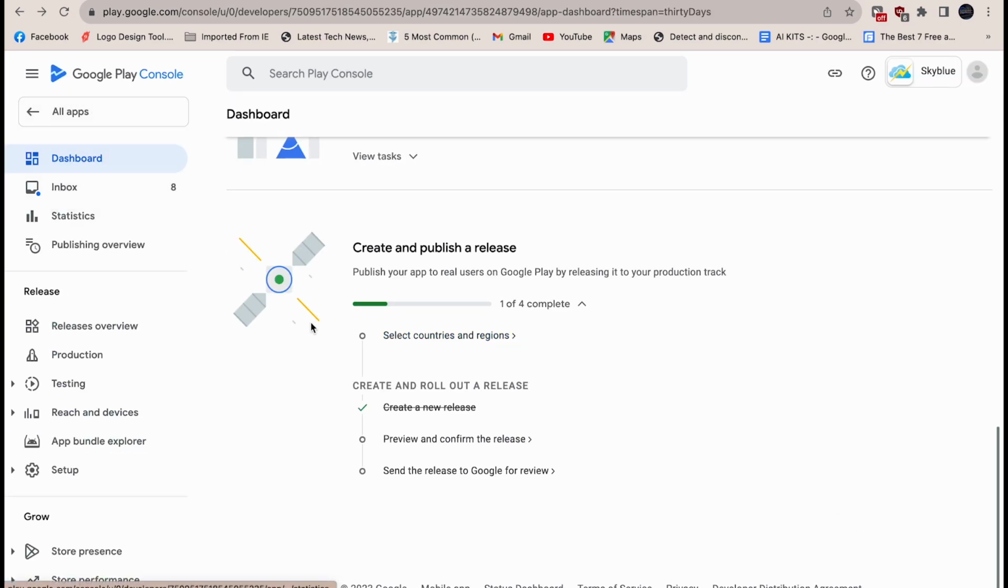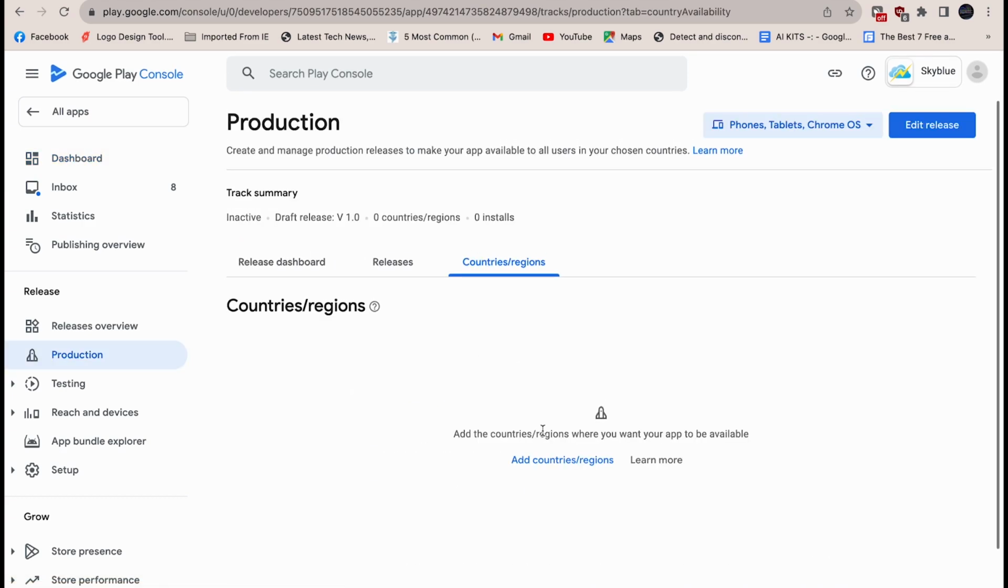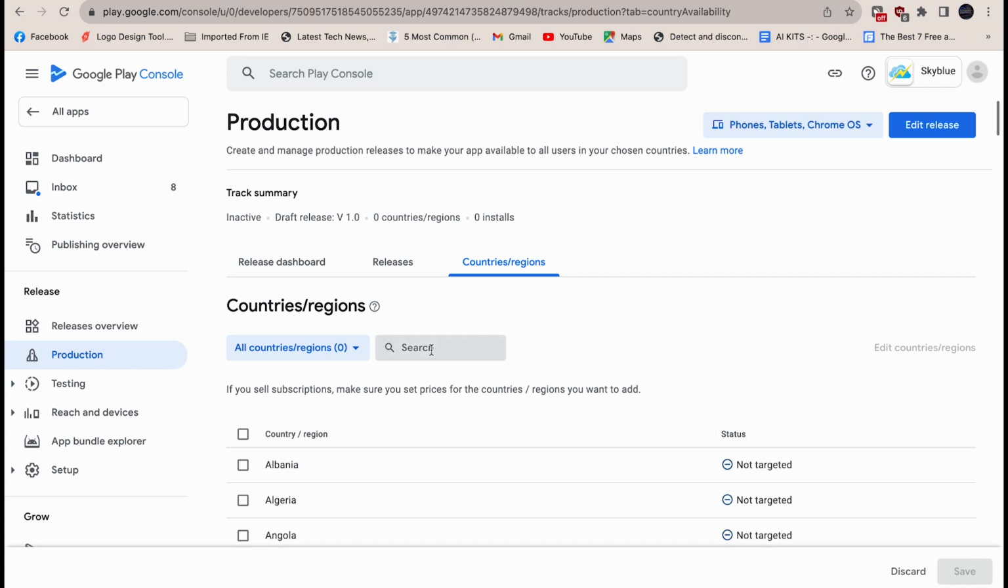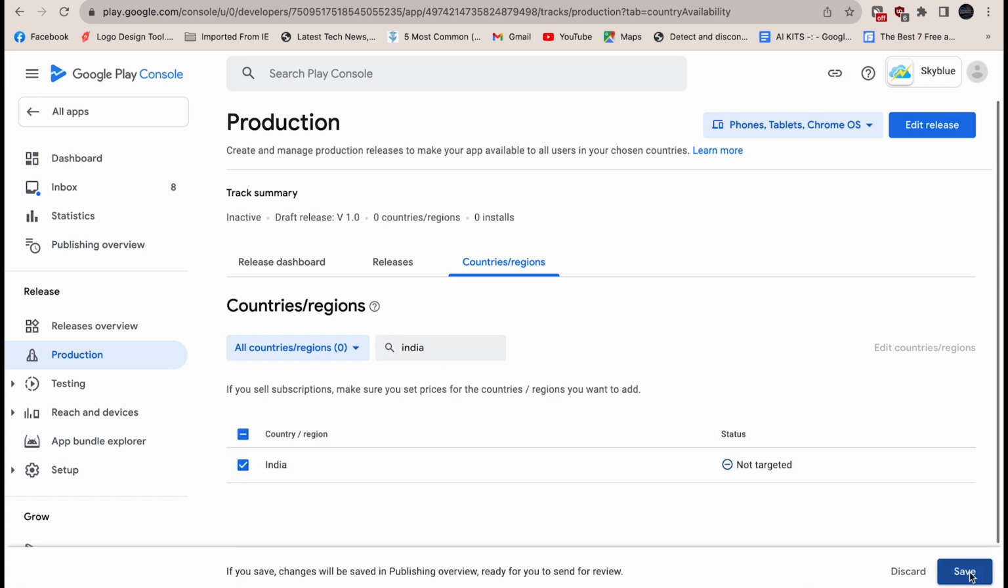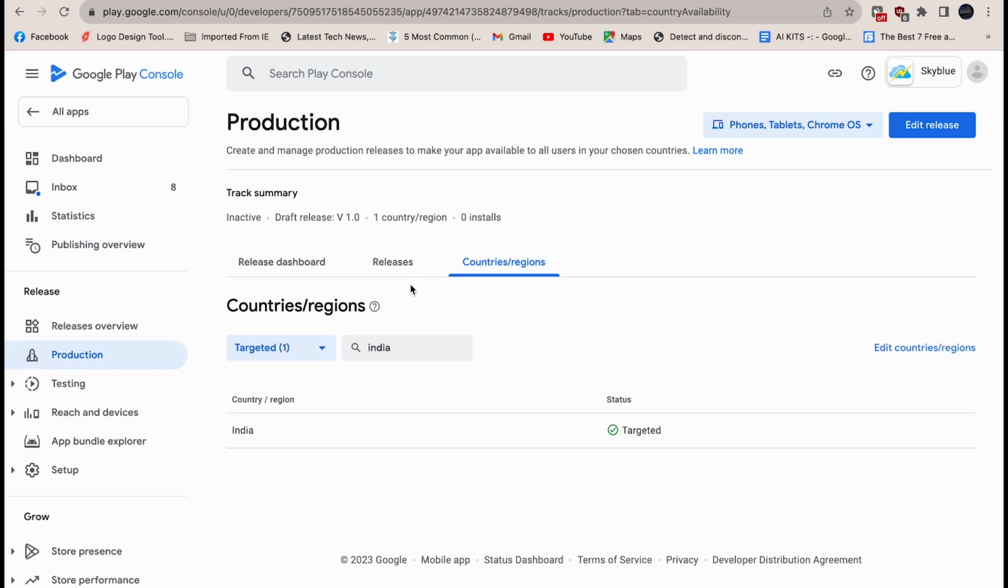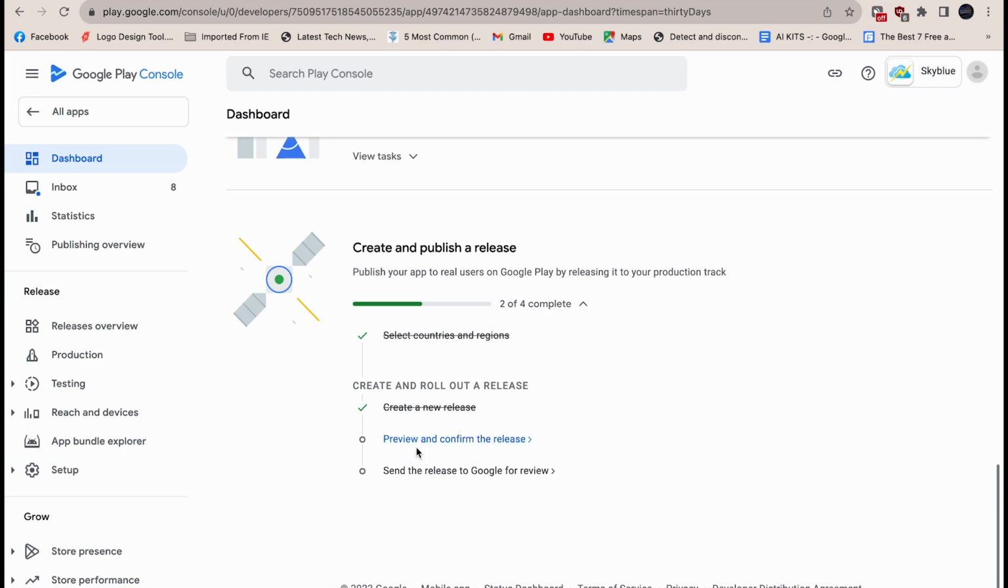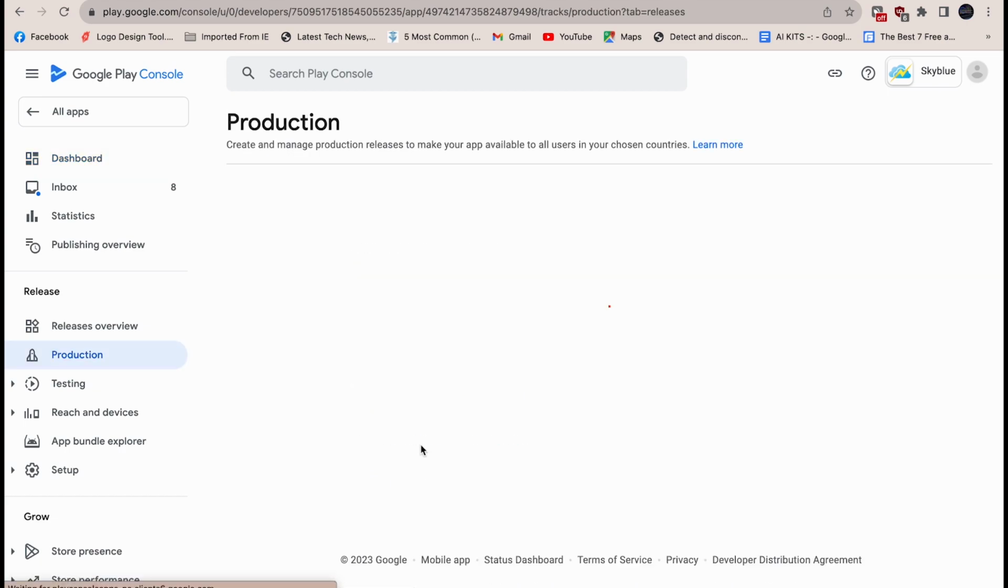Let's go to the dashboard and scroll all the way down. Over here we have the option to select the countries in which we want to launch our application, and I want to launch my application just in India. So I'll click on save. That's it. Let's again go to the dashboard, and now we have to confirm a release.